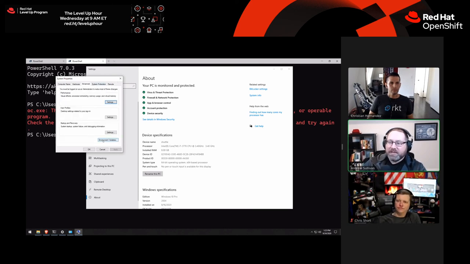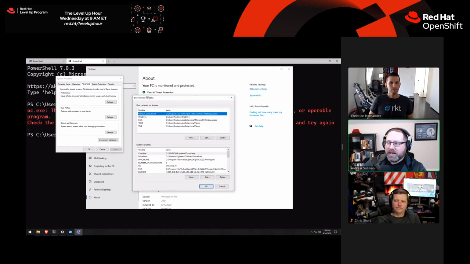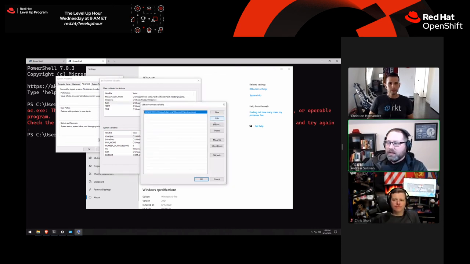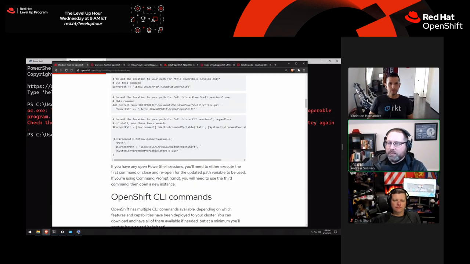Anyways, we have this environment variables button. You can see by clicking that, I can edit my user's variables as well as system level variables. Remember, system variables will apply to every user across the entire system. User variables are only my user. So I can go in here, hit edit and add a new path, and I will use the same path that I used over here. I'll copy that guy.